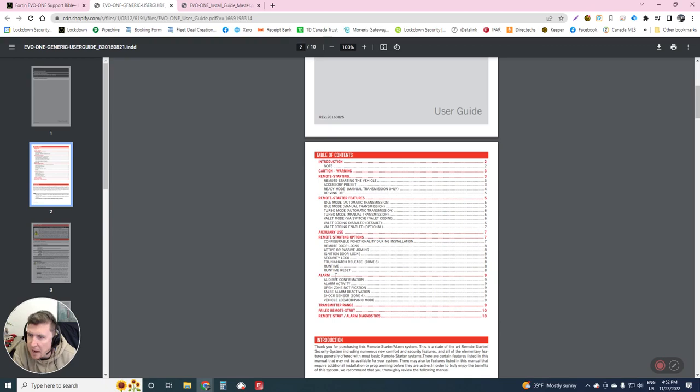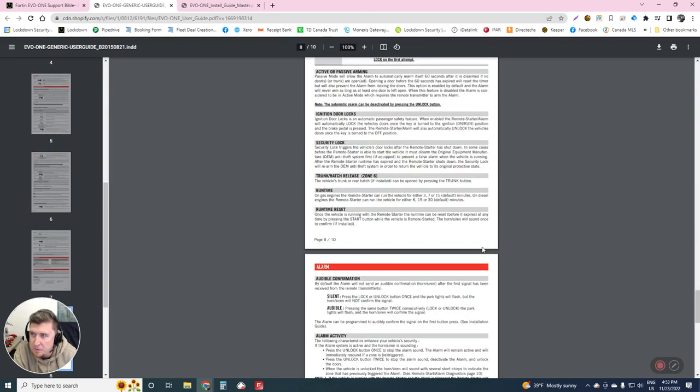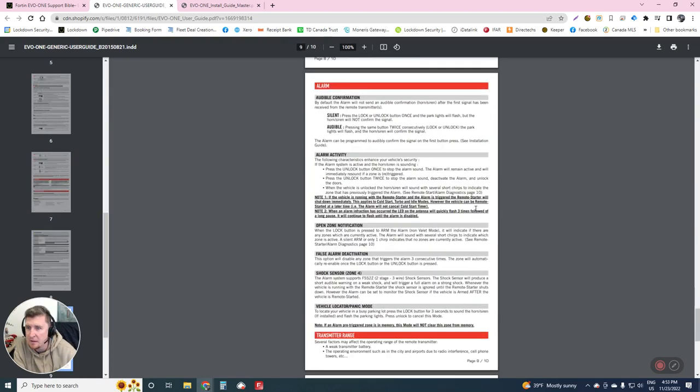I'm just going to take a look here. Yeah, so the user guide on page 9 goes through the alarm features. So this would be a specific document on our website, as the customer was asking for, that discusses the alarm features of the EVO-ONE.